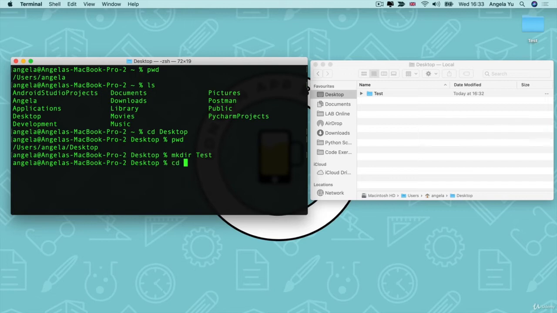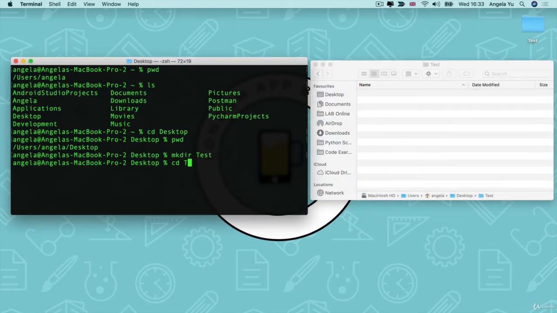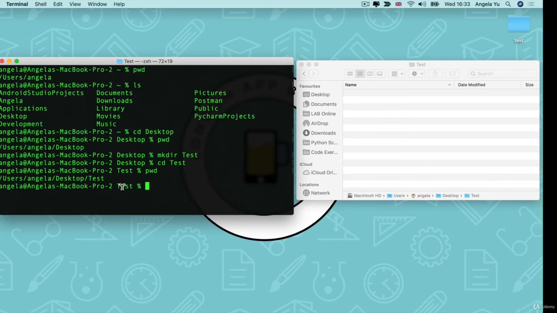All right, of course we have to change directory because at the moment we're in the desktop, which is this. And if we want to go inside this test folder, then we have to cd into it. So cd into test. And now we're inside the test folder. And if I hit pwd, you can see this is where I'm at.